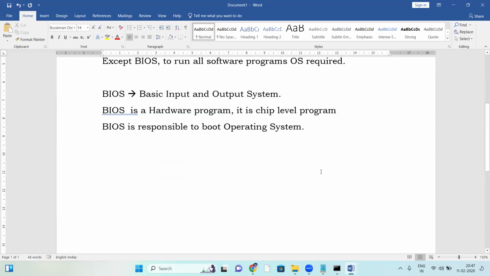So what is booting? Booting is a process of loading the OS from hard disk to RAM memory. So this is about BIOS. This is enough.